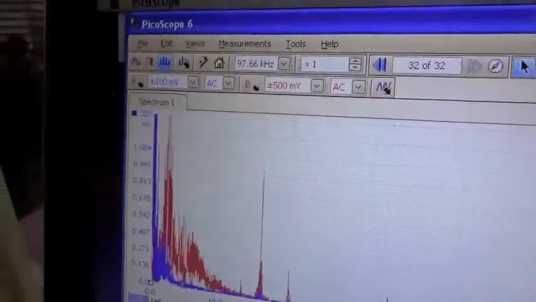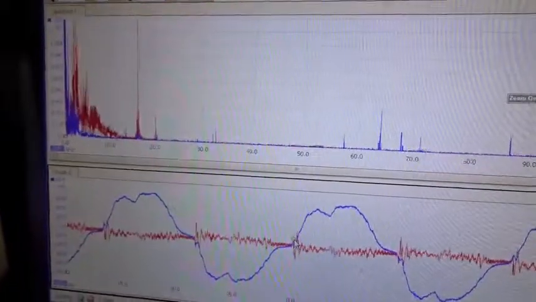Oh, maybe we'll just get the filter. Yeah. Will that counteract the dimmer issue? Yes, it will. Okay.